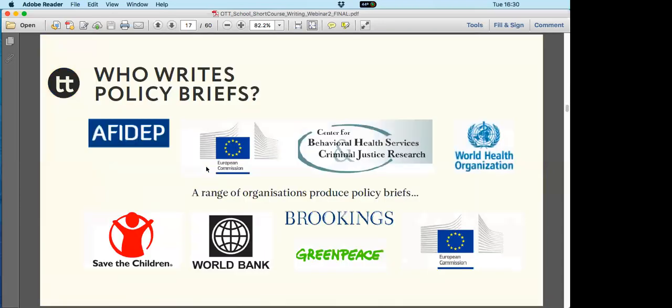As I said earlier when I was introducing the different types of policy briefs, the advocacy or objective, there's different organizations that write policy briefs. Here's a smattering of organizations that I've put up, and they're quite diverse. Excuse me, the European Commission is on there twice.